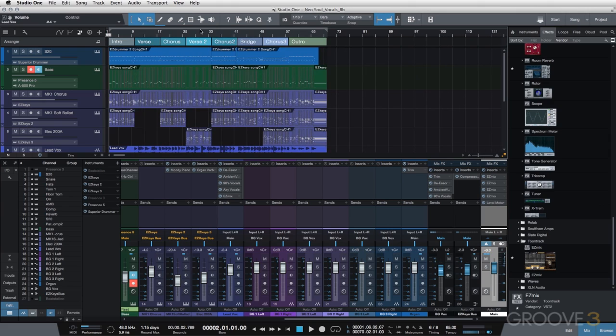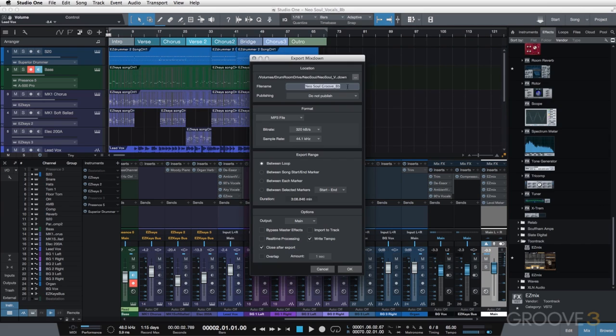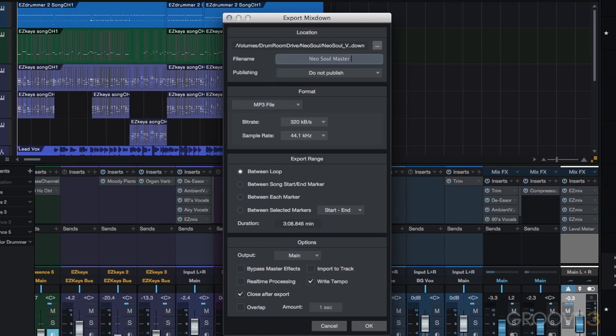So I'm going to bounce down this audio, Control E, call this Neo Soul Master 1. Now typically you would want to render out a WAV file. I'm just going to do a quick MP3 file at the higher bit rate so that I can basically send it over to my other computer. I'll listen to it. I'm going to do this a few times, and then I'll come back, explain any mix adjustments that I heard, and then we'll be close to finalizing this track.